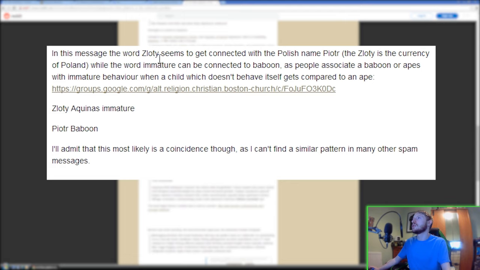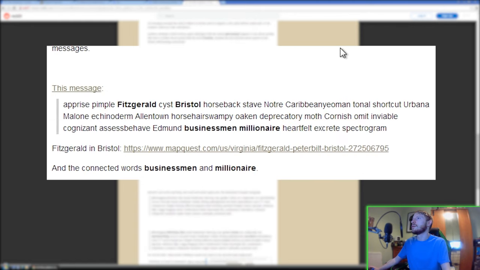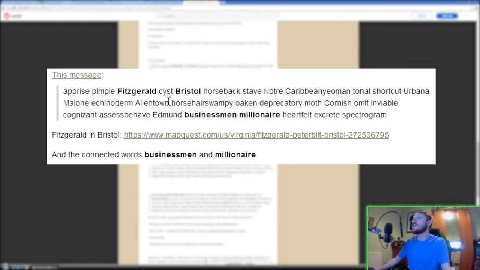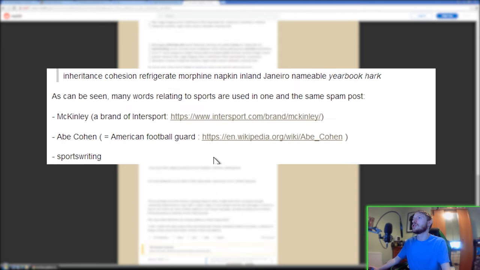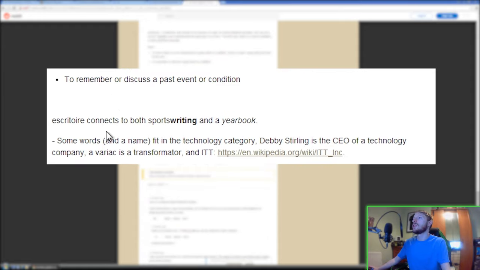In this message, the word zloty seems to get connected with the Polish name Piotr, while the word immature can be connected to baboon, as people associate a baboon or apes with immature behaviour. It's all about pointing stuff out. So Fitzgerald, Bristol, businessman, millionaire, for example. Connected words: businessman, millionaire, Edison, Lavoisier, and other stuff like that, right? It's all trying to pick out words that could have connections with other words that are included in the spam.